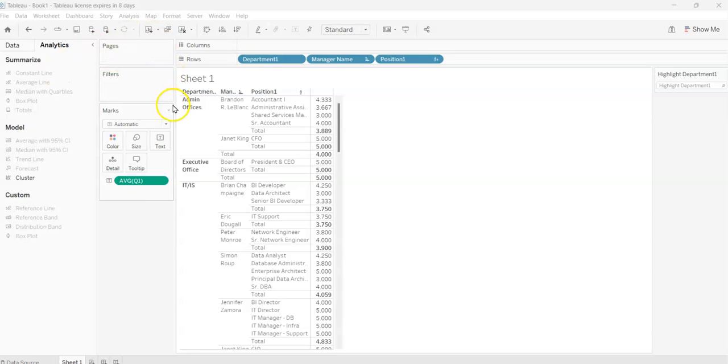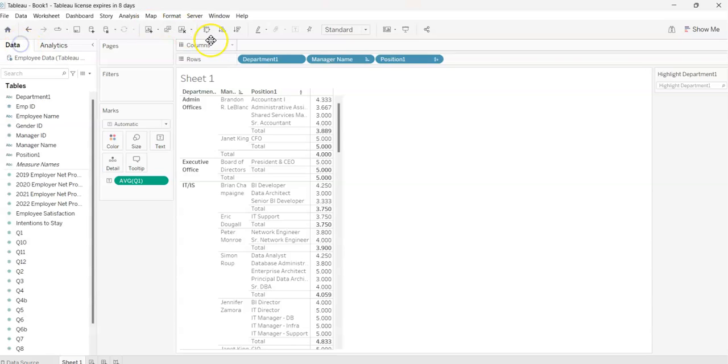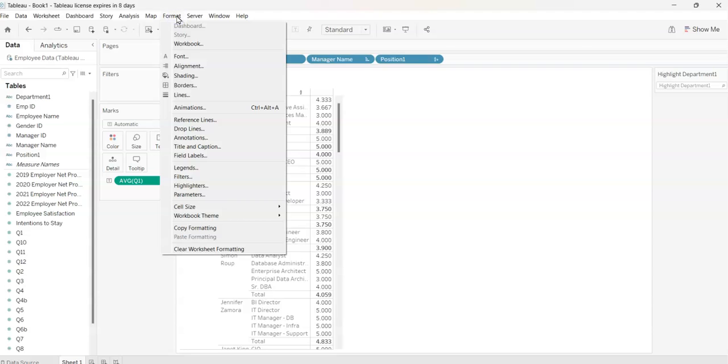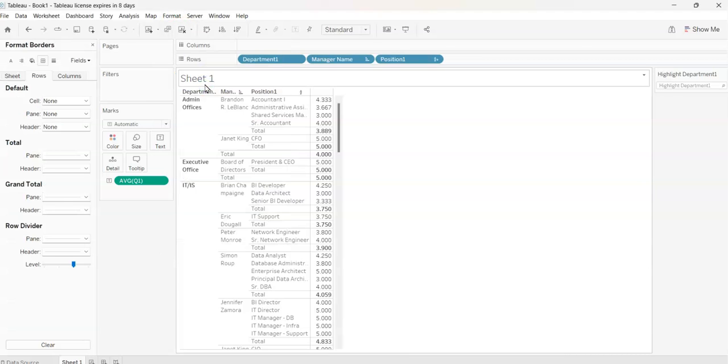And there's some more you can do with tables. For example, if you'd like to add a border, you come up here in the format and you can just click on borders. And then over here on the left-hand side, you get all the editing that you could do. So you can edit your border on your sheet, your rows, and your columns.